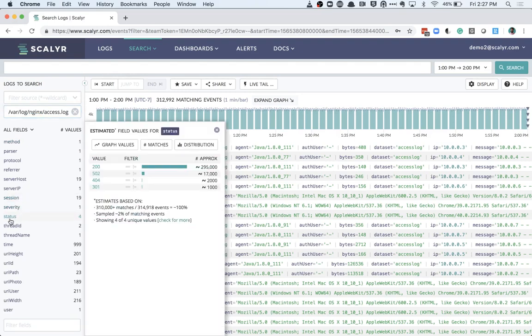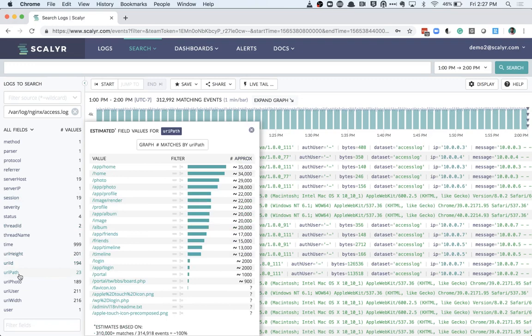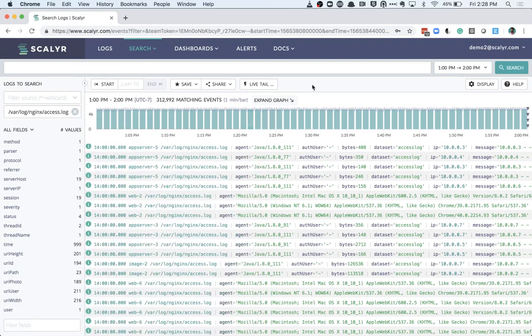So I can do things like click on the status facet and look in more detail and see that in this data set, there are 4 distinct status values, and also get an idea of about how many there are of each. I could, for example, narrow down to just 404 errors and just see those log lines. I can also look at URI paths here, and I can see the most popular URI paths here at the top. But really, this page is designed around allowing you to narrow down to specific log lines and inspect them in more detail.